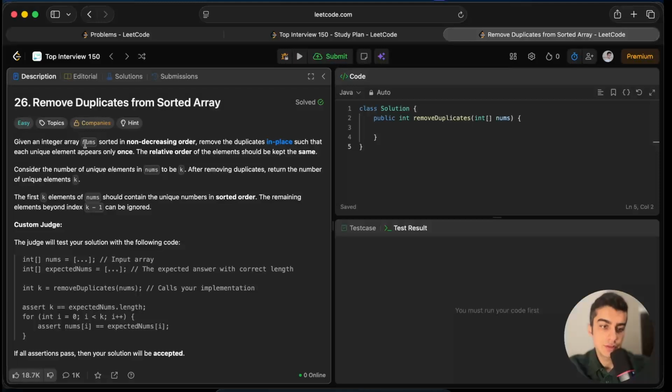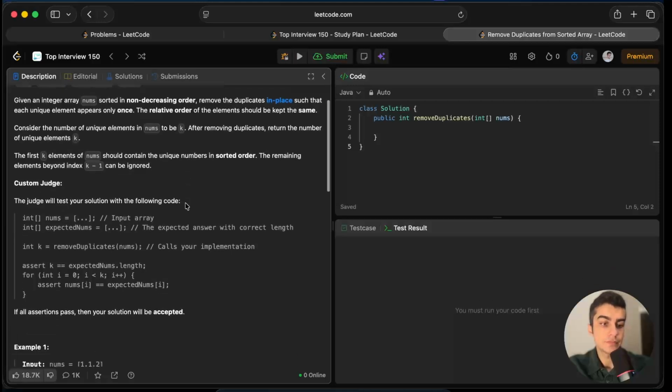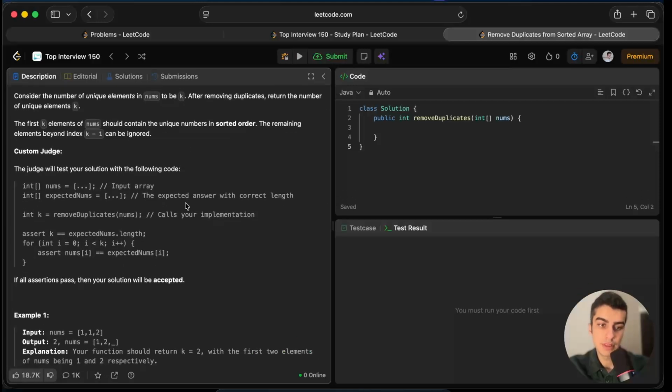Given an integer array nums sorted in non-decreasing order, which means that it's increasing, remove the duplicates in place such that each unique element appears only once. The relative order of the elements should be kept the same. Consider the number of unique elements in nums to be k. After removing duplicates, return the number of unique elements k. The first k elements of nums should contain the unique numbers in sorted order. The remaining elements beyond index k minus 1 can be ignored.